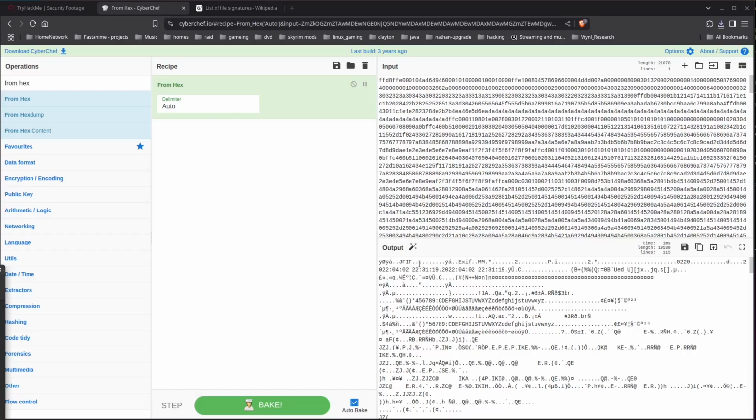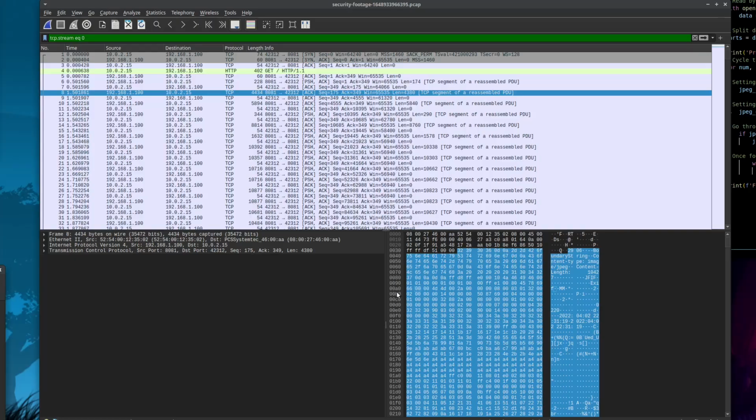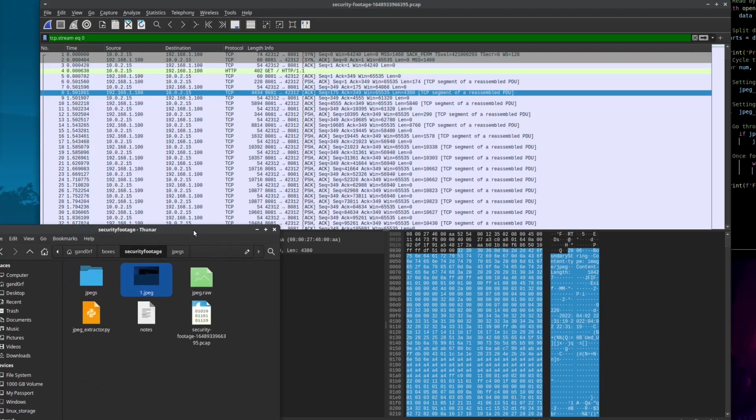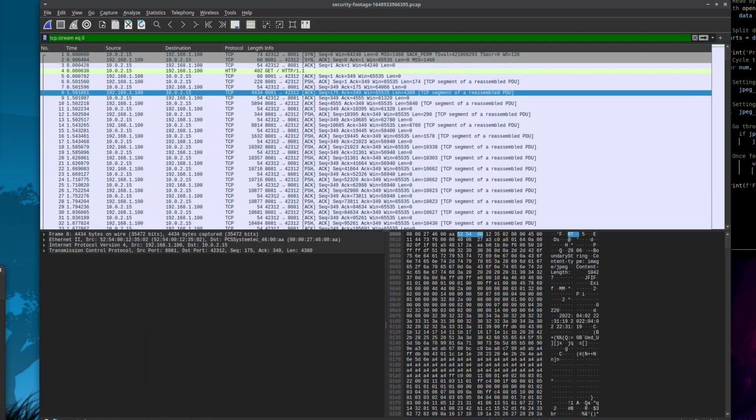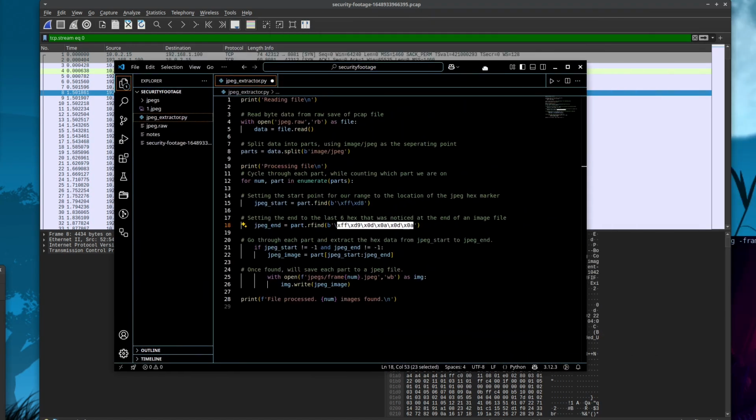So if we didn't have a lot of packets we were dealing with, you could do this packet by packet or group by group and just extract the photos this way. But we have a lot. So how are we going to get them all out? Well, thanks to that JPEG raw file we made, we can actually make a Python script to do that for us. Let me put this in my VS Code over here.